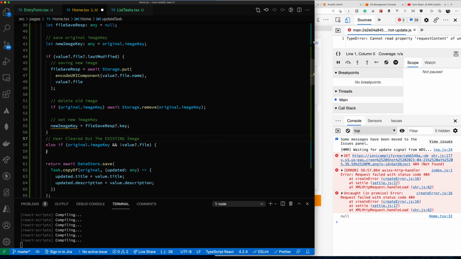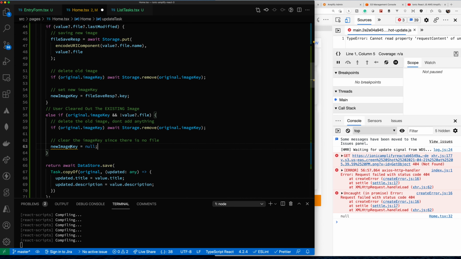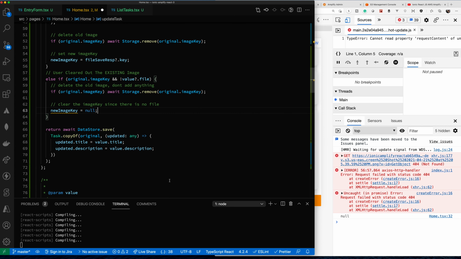Okay. So in this scenario, I have an original image key, but I have no file value, meaning that the user cleared it out, so it's null. In this scenario, I actually just want to delete the original image and clear out the key. We are taking the original image key, removing it, and then clearing out the new image key. And then the last part, when we finally get done with managing the image, we actually have to save everything. So that should handle all the different scenarios around modifying the image.